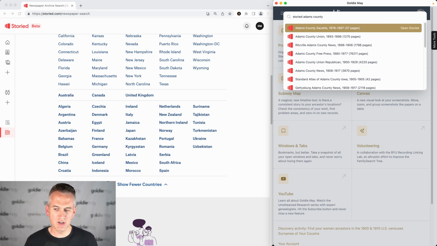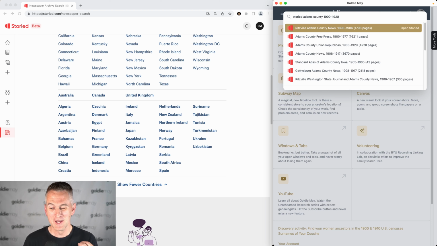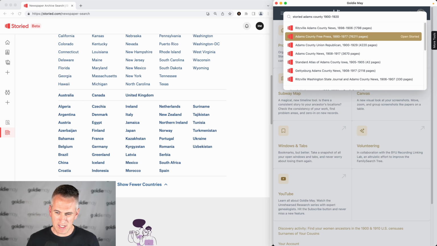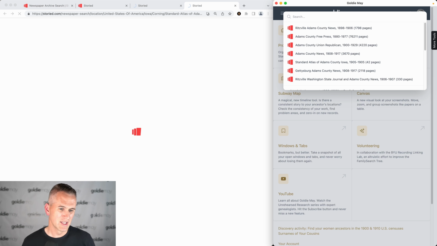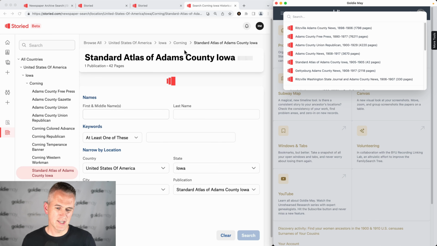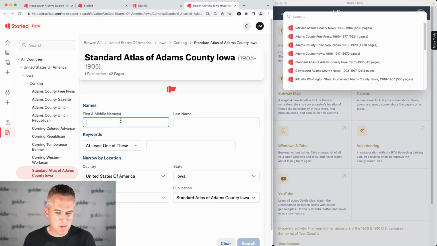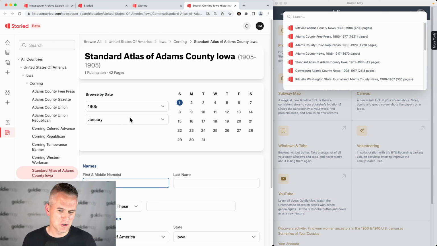I can also add in a year range. So if I know my ancestor lived in Adams County from 1900 to 1920, now those are the newspaper titles that overlap with that range. I don't need to know the range of the newspaper. I only need to know the range of my ancestor, and then that shows the overlap with those titles. So now I can just arrow down and hit enter on any of those titles that I want to open up. And that's the way I can quickly jump over to a given title on Storied and then be searching directly in a newspaper that should be relevant to my ancestor because it's for the right time and place.